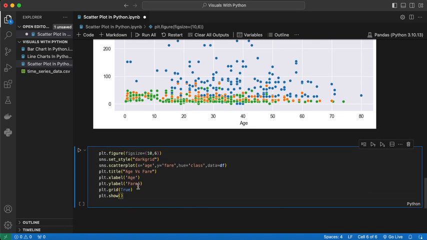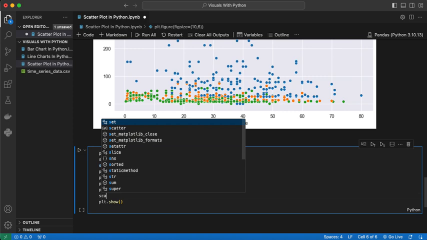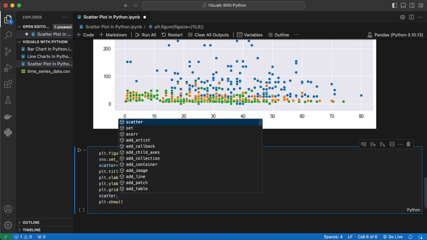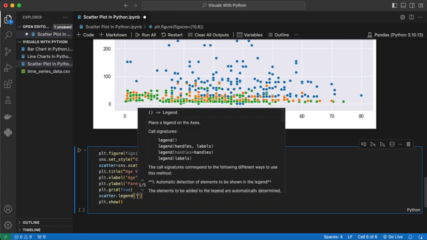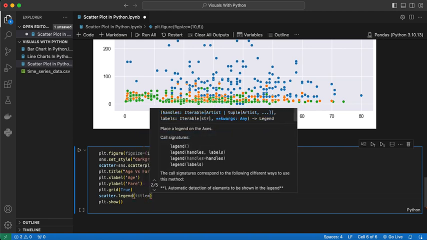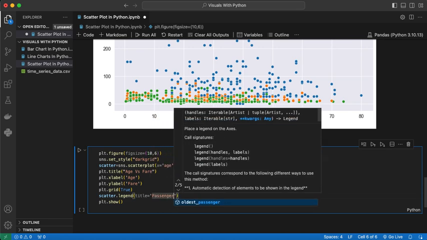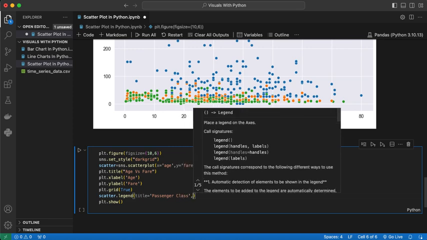So for that we have to put the code here. Let's say we'll assign the name scatter here in order to customize our legend. So we'll write scatter.legend, and we are customizing the legend here. Let's say we want to put a title, and we will use the title "passenger class". And we'll give more things.